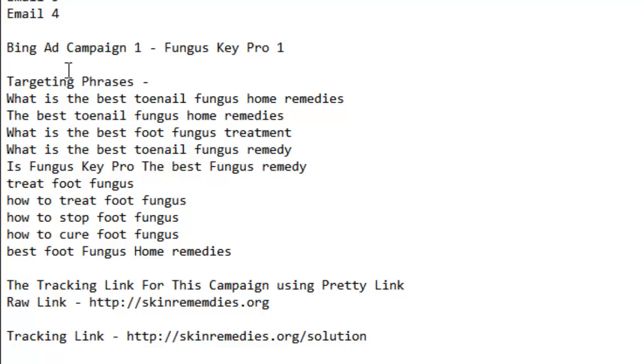For this campaign, I'm just going to call it Fungus Key Pro 1. Now, the key phrases based on the research we did earlier with the Bing keyword research tool were these ones, so these are the ones I'm going to use. Anything between 5 and 10 is fine. Generally, you can just target the two keywords. If you find there's other variations of that exact same question, you may as well put them in. It does not hurt because you can reduce, minimize and take away later on, or add.